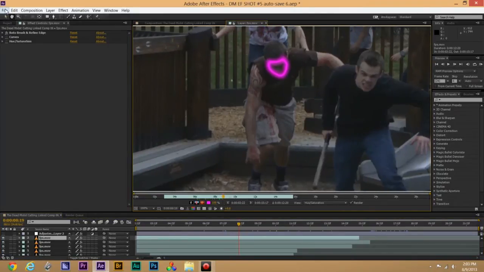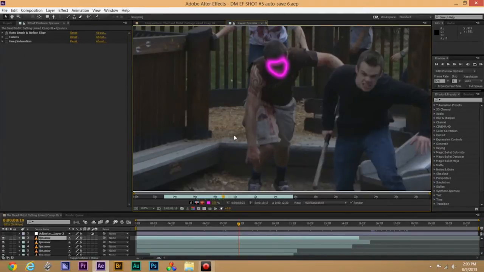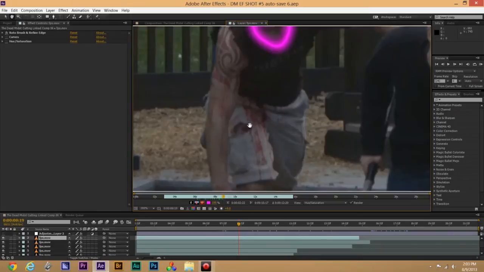You know what? Why don't I save this first, just in case I screw it up, which I don't want to do. Okay, always save. Save is a lifesaver. Always want to save.